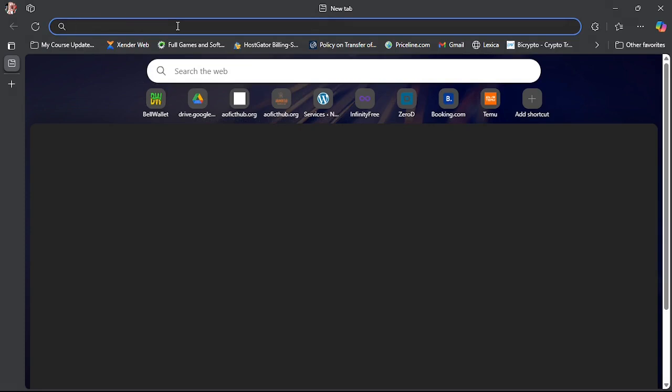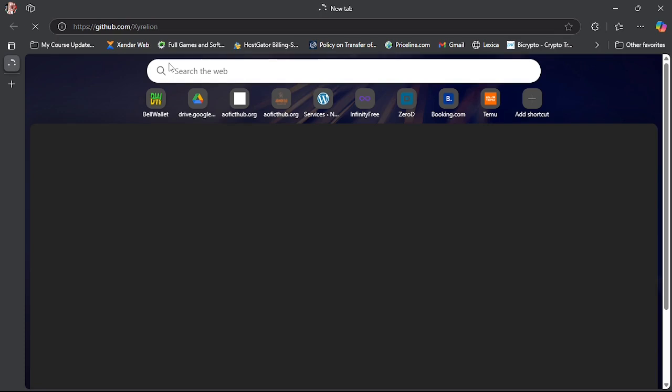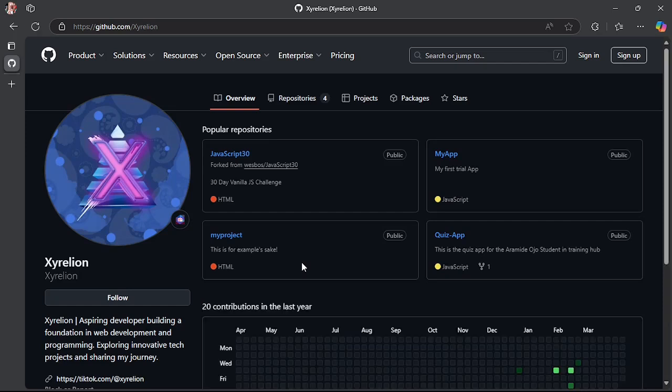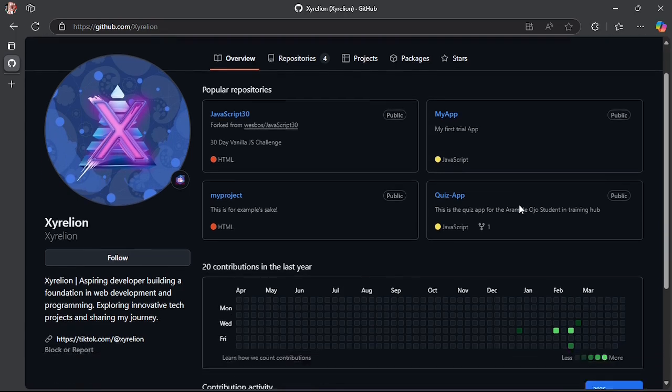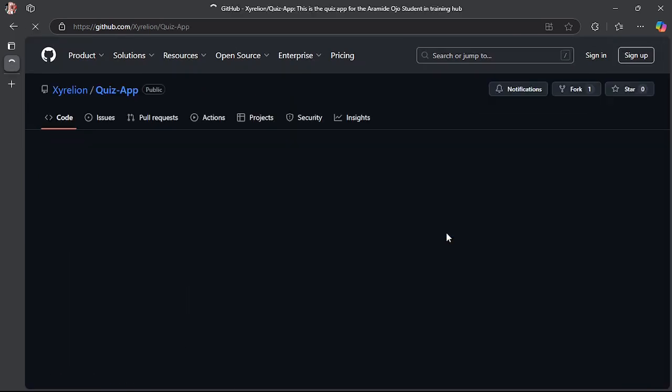I'll be using one of my demo repositories. So we're going to be using the quiz app repository. Let's go to the quiz app repository.